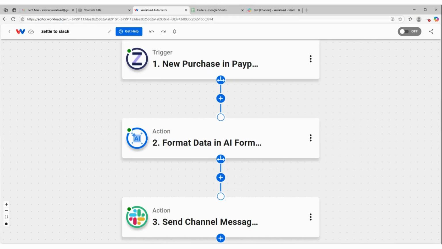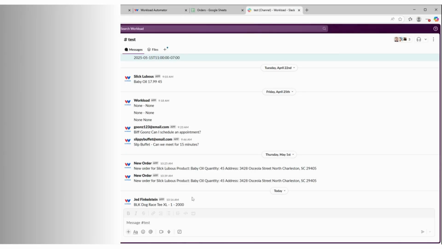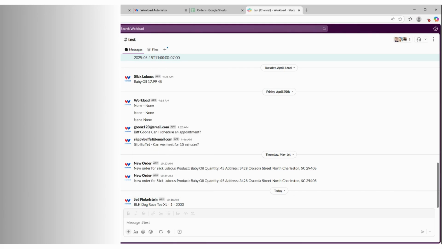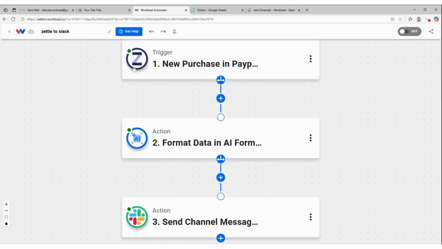I can jump over to my Slack channel and see that I received that message with the name of the person who ordered the product and the details of that order. So I can go back to the Workload editor, make sure there's a green dot in the corner of each one of my nodes, and then I can activate this workflow. And now every time there's a new purchase made through Zettle, the data will be formatted and then sent as a channel message in Slack.